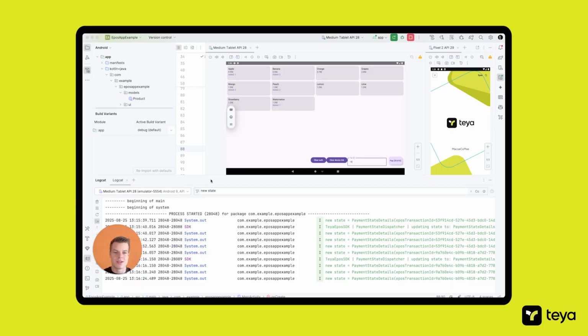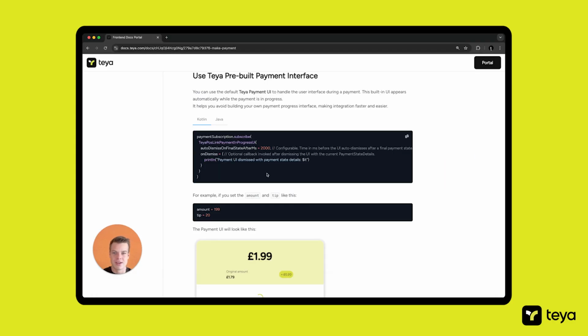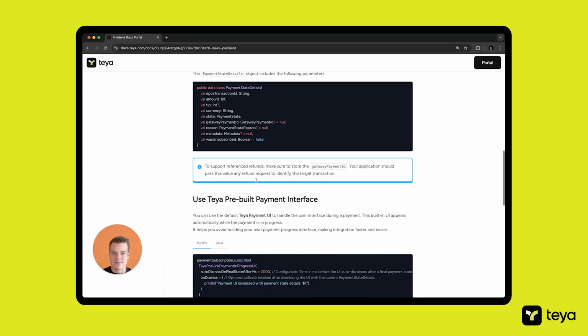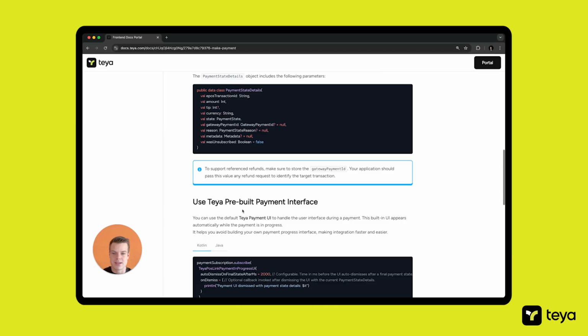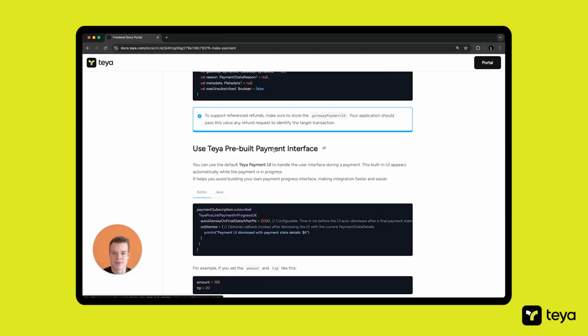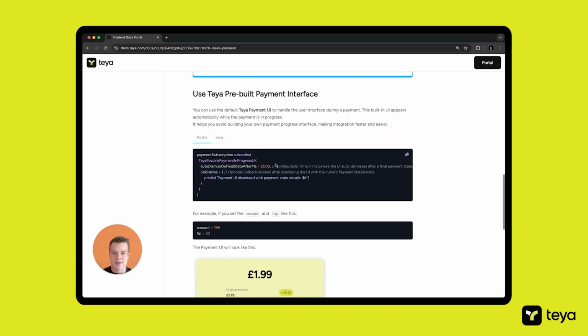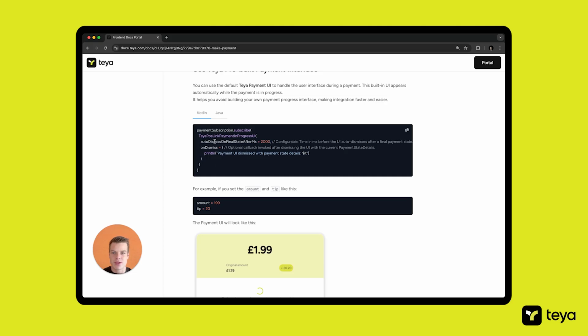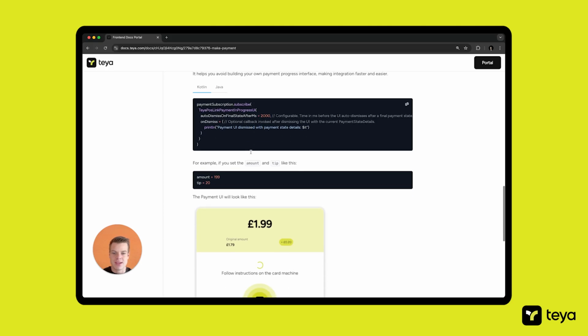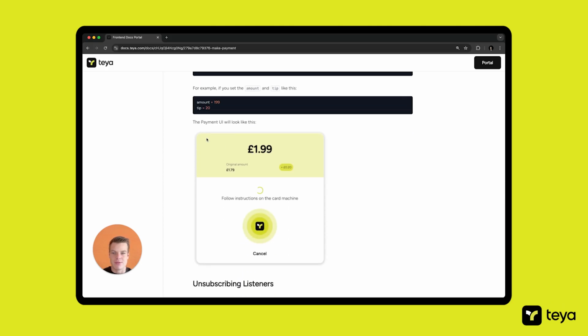Now what I want to show you is the Thea payment UI, which could make your life a lot easier because you don't have to build your own custom UI. I can go to the documentation, and here below the payment state details, there's a section for the payment interface. And if you copy this code and paste it, then you will have a payment UI which looks like this. So this is the default Thea payment UI.